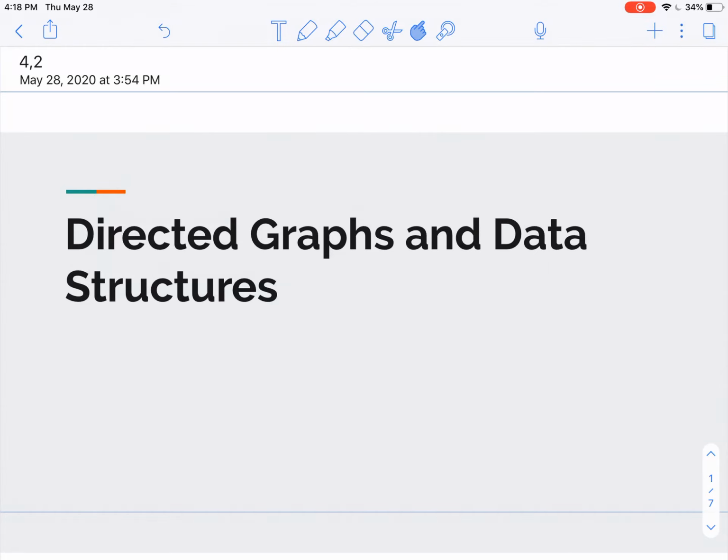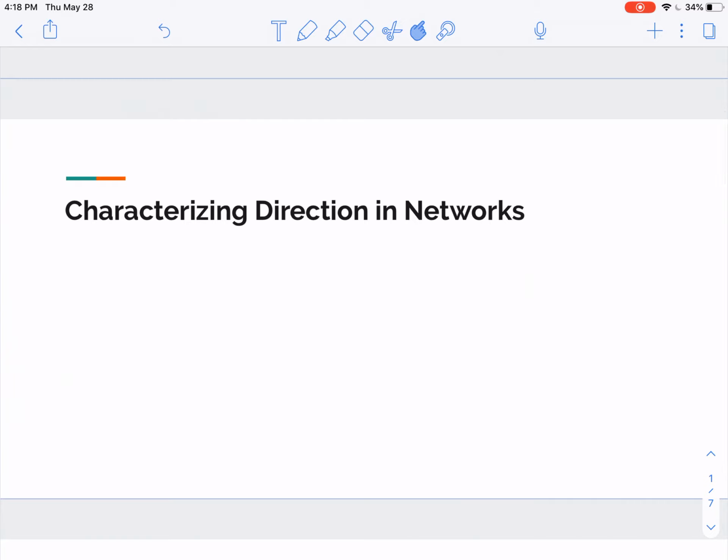Today we're going to be talking about directed graphs, and we'll also use this as an opportunity to discuss data structures, which is something that we haven't talked about in this course yet. So the first thing is, what is a directed graph?